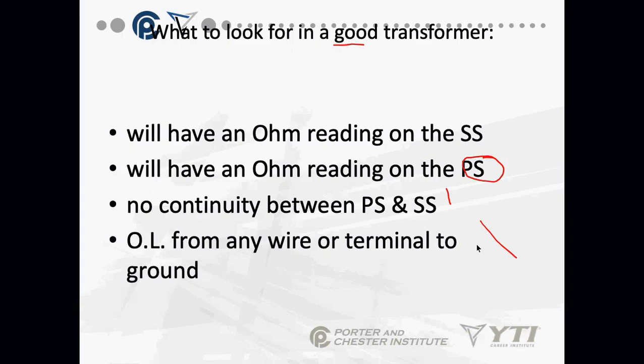Not exactly. If I get 0, I have a problem. What should I get? OL. Because I shouldn't have any continuity between the primary and the secondary sides. Remember, they're electrically non-connected. The only connection between the two is magnetism.